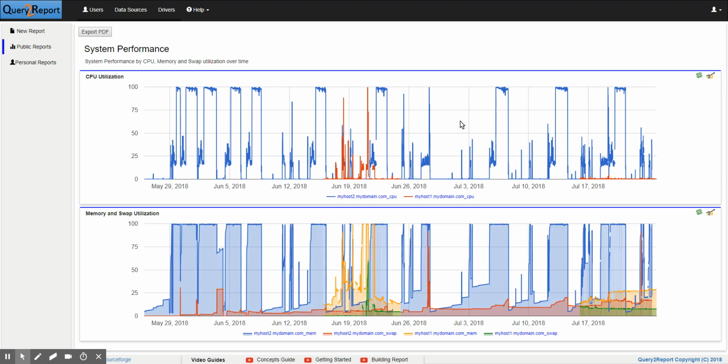You would see there are two elements, top element showing the CPU utilization and bottom element showing memory and swap utilization. The bottom element is a stepped area chart, whereas the top element is a line chart. In the line chart, you would see there are several peaks at regular intervals.